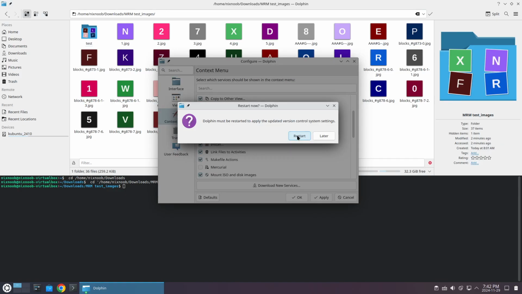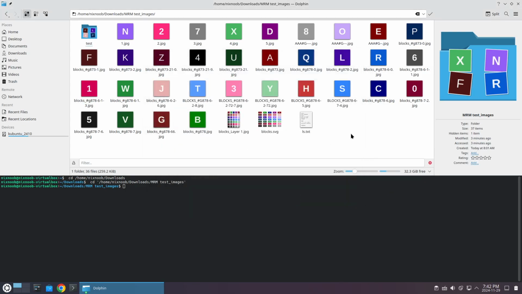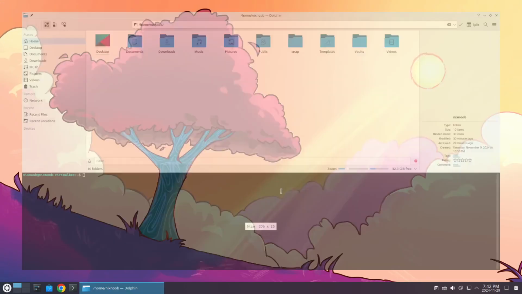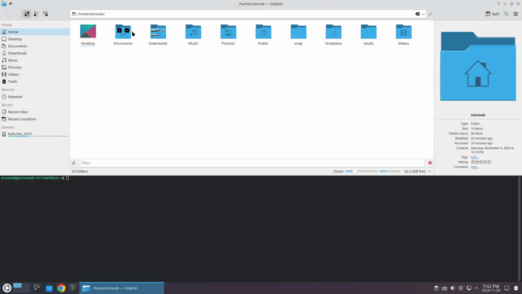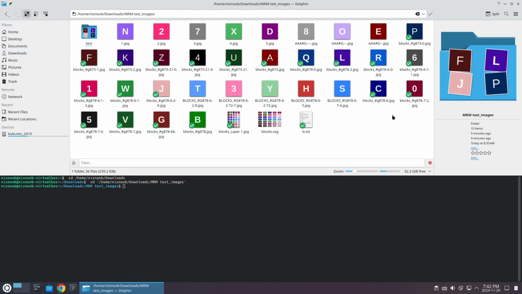And then, actually, I'm going to say later because I also want to turn on the delete. But you see, they also have Dropbox here. Apply, okay, and let's go F5. You're going to refresh, or do I have to restart? I have to restart it because, yep. Downloads. Oh, yeah, there we go. So now we've got our Git statuses back.